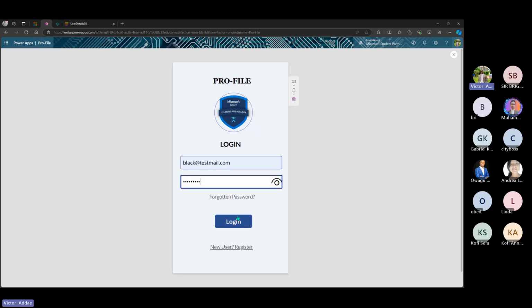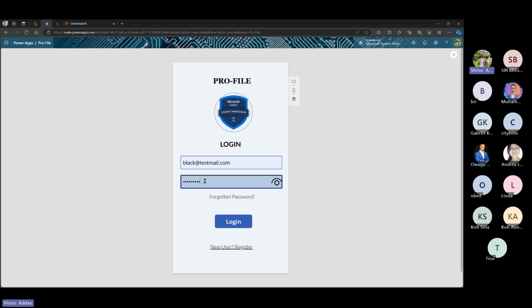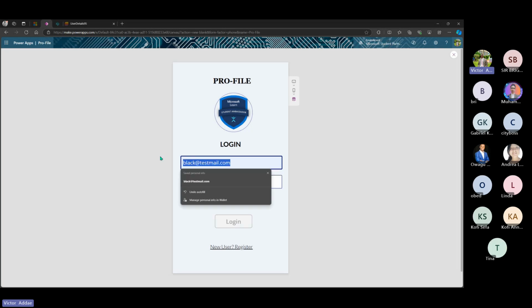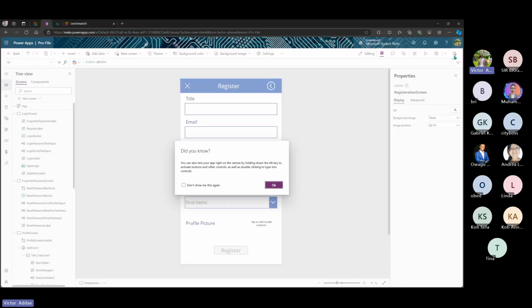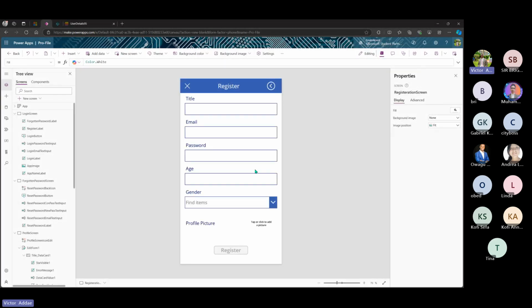Okay, I can't log in because I haven't registered. I nearly forgot. So let's do that. We are a new user. Let's register. Okay, so there is no item to display because we don't have a new user yet. Wait, okay. I think there seems to be a problem in the registration screen.